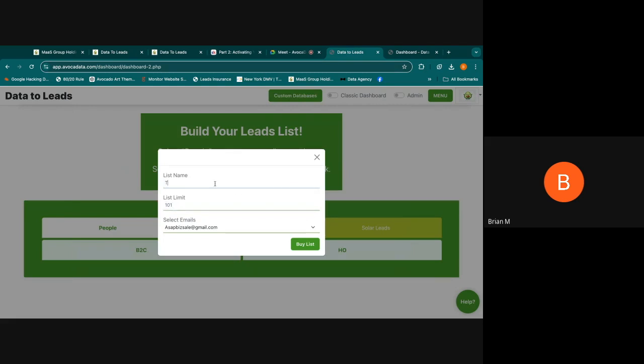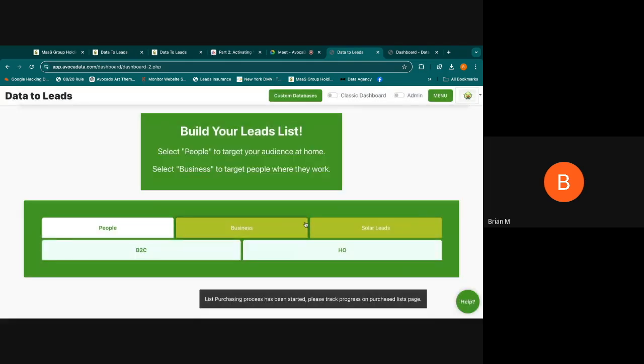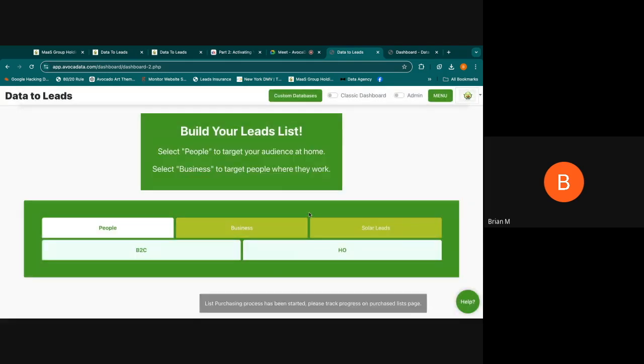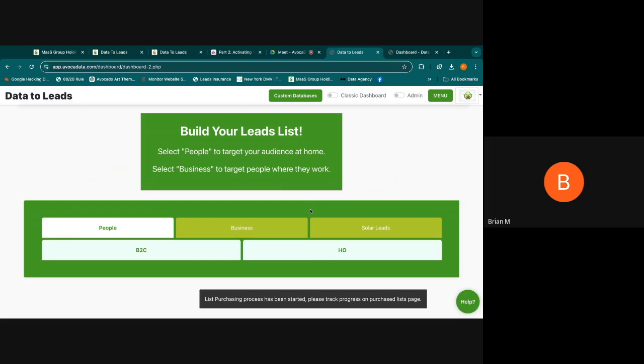So, end of the day, this is how you can build a list, sell a list, customize a list, and make the experience for your paying data as a service customer perfect, where they will never leave your subscription and they are a lifetime customer.